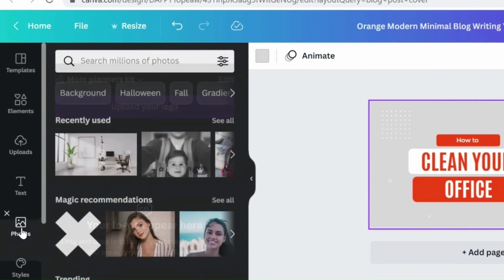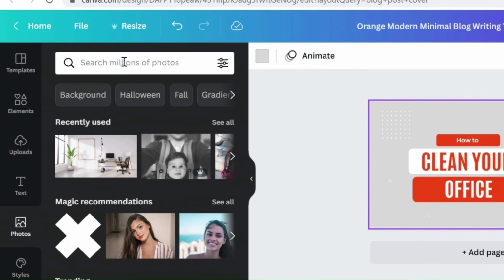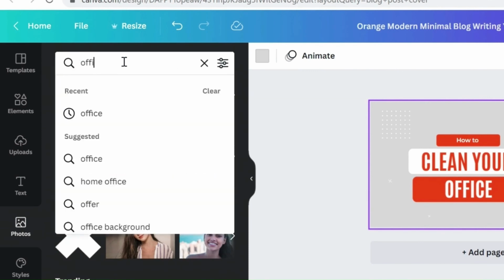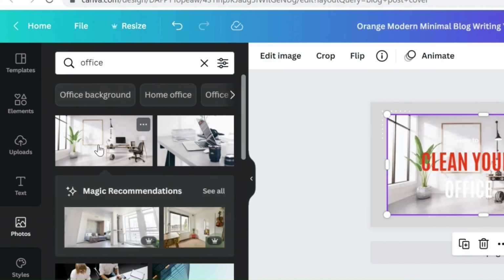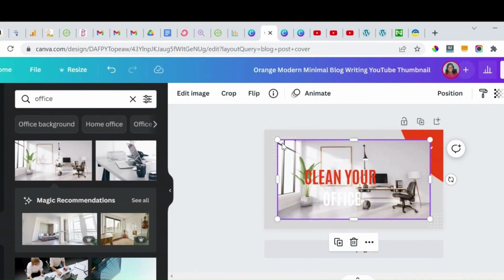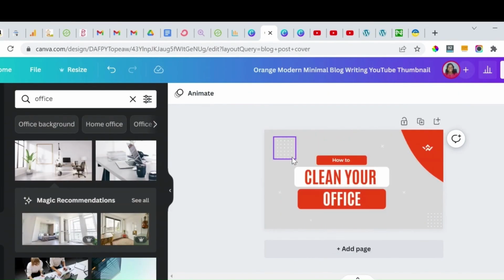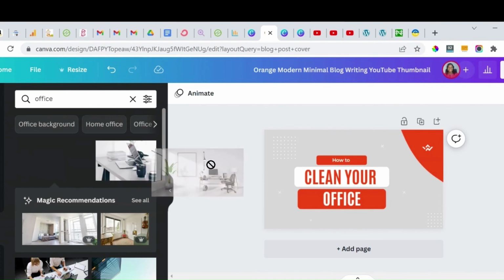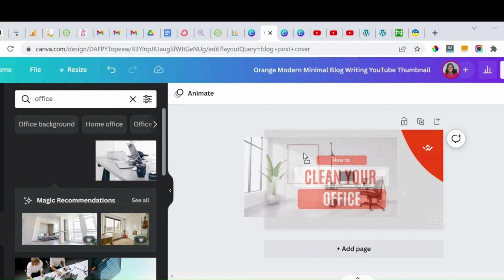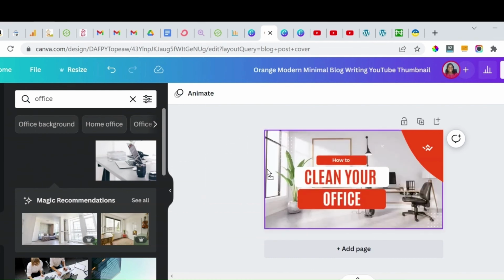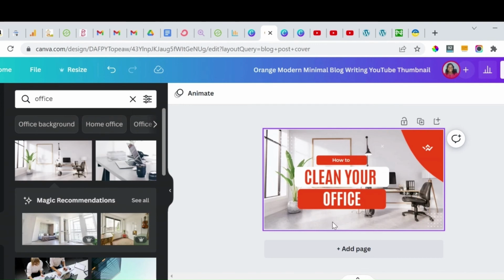So let's go to the photo section and search for office. Press enter. I think I like this, so you click on it. I like dragging it to the place. It will enter and fit in perfectly without you having to align it. So see, it's there already.